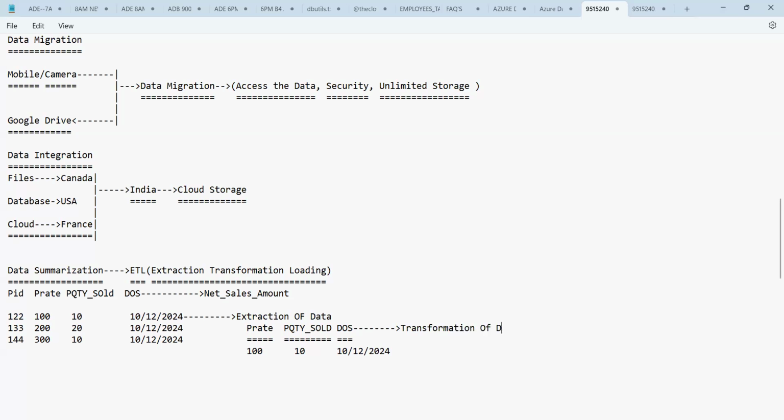Transformation of data. So let's do the direct calculations here. 100 into 10 is 1000. Direct calculations I'm doing. Then 200 into 20 means 4000, am I right? And then 300 into 10 is 3000.